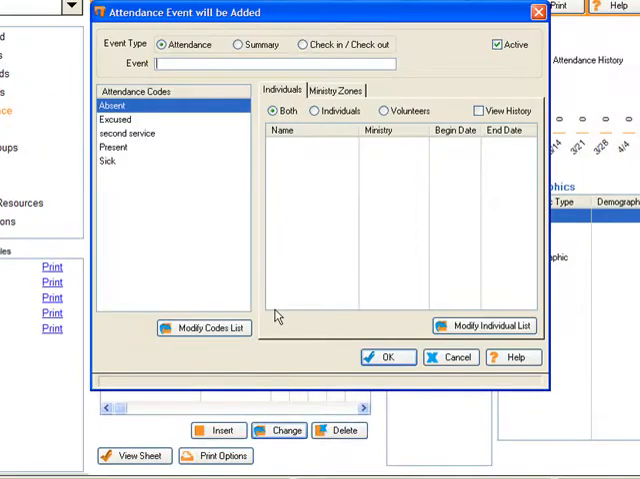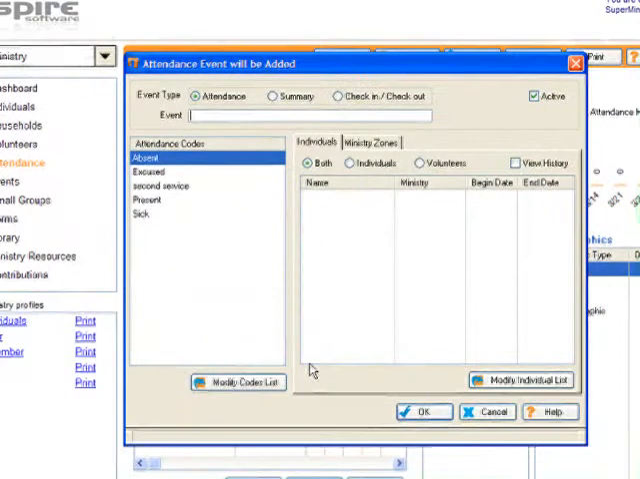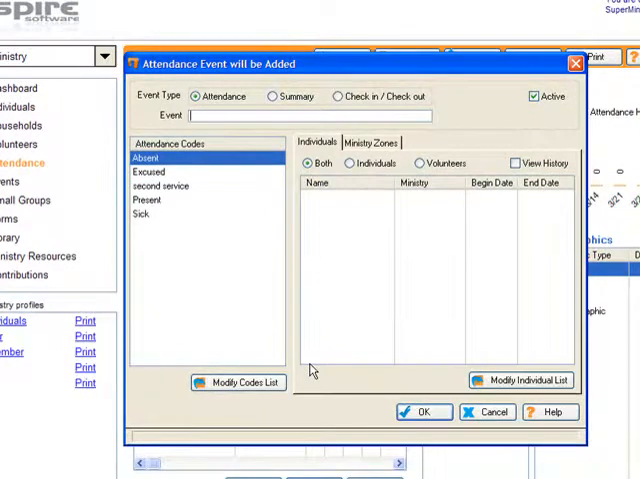This brings up our attendance event will be added window. We just simply give the attendance event a name. In this case, I'm going to do a Sunday morning attendance. Now here in the top, you'll notice we have a couple different types of events. We have attendance, summary, and a check-in, check-out.